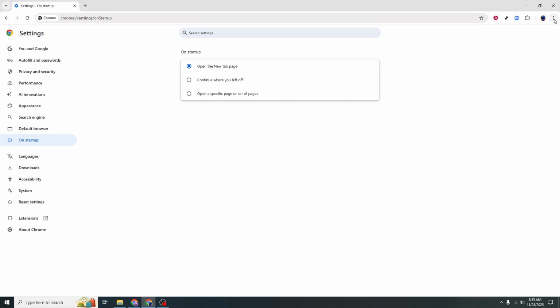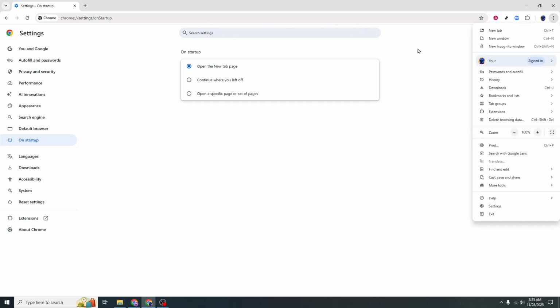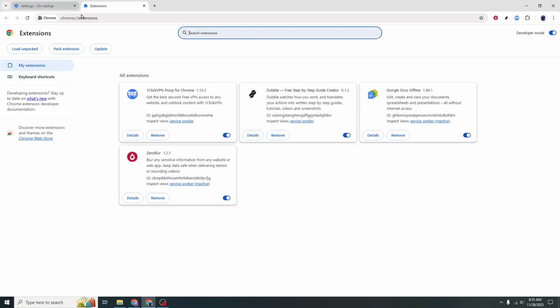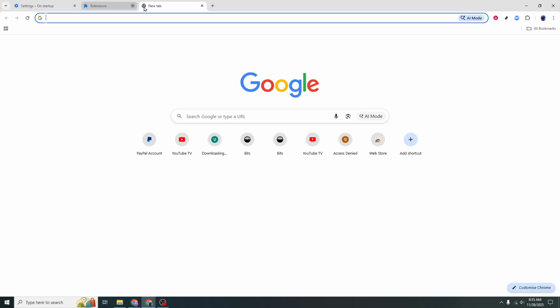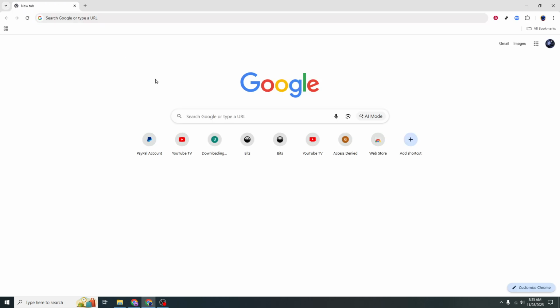In the address bar, type chrome://extensions and press Enter. Toggle all extensions off to disable them. Then relaunch Chrome. If it opens normally, turn your extensions back on one by one, testing Chrome after each switch. When the blank page returns, the last extension you re-enabled is likely the culprit. Leave it off or remove it, and consider finding an updated or alternative extension.